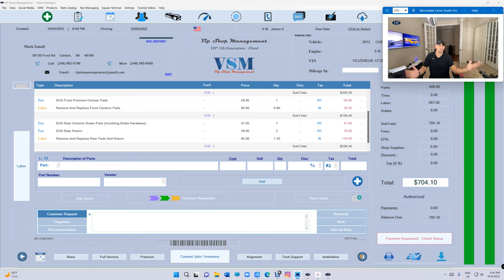Anyway, we did it. Cash App, AfterPay, text to pay, email to pay, Square Terminal, VIP customers have it all.